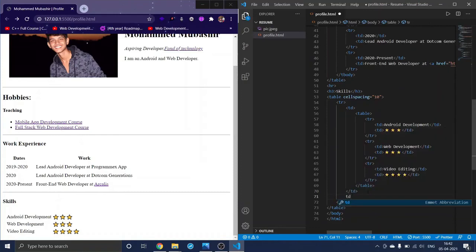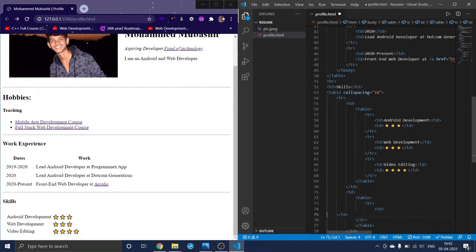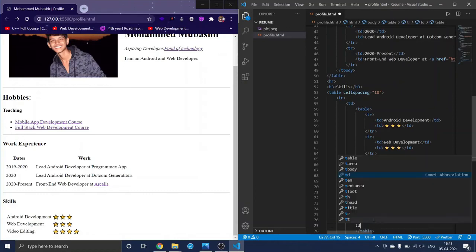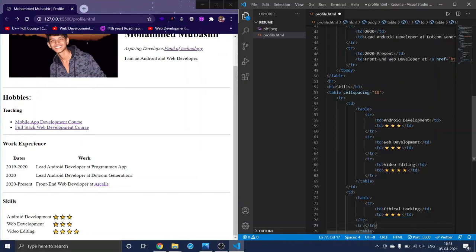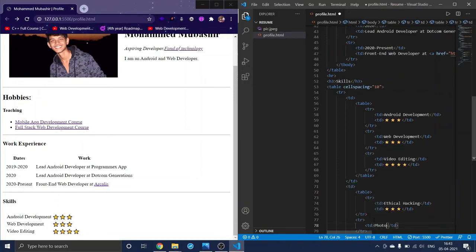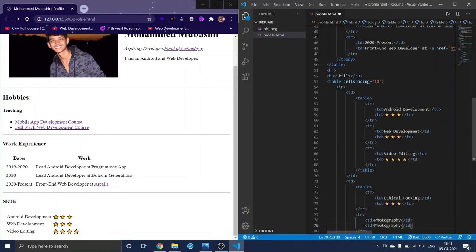Here I will make another td, and in that I will be using another table, and in that table again I will be using tr and td, and here I will name a skill which is ethical hacking, and I will paste 3 stars here, and again I'll give something like, for example, photography, td, which says photography, and I'm not that good at photography, so I'll give it 2 stars.